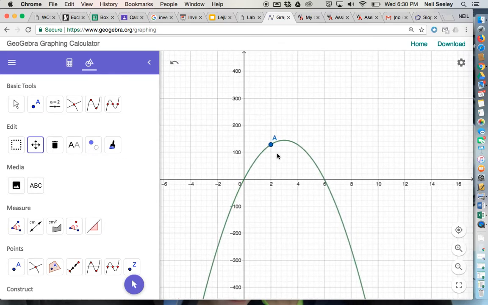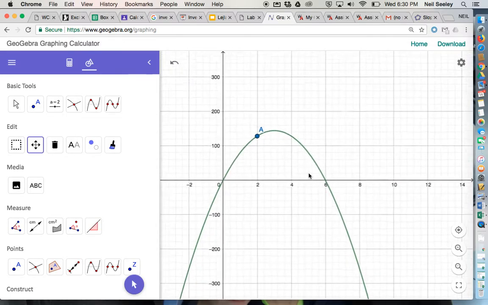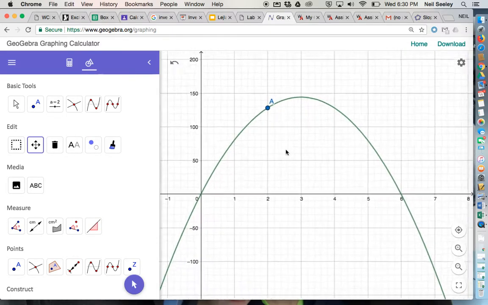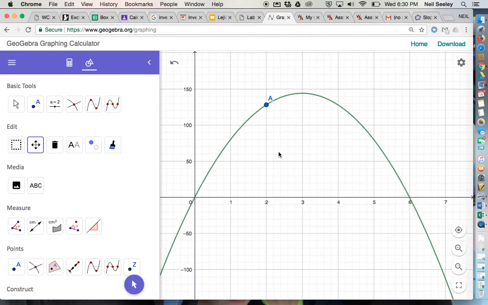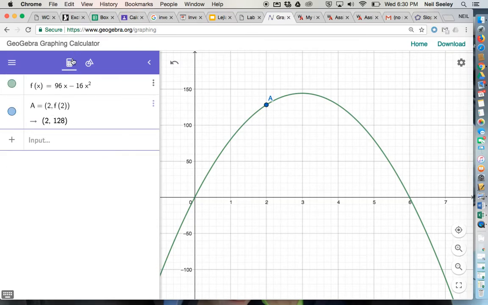You can zoom in with the buttons on the right hand side here, just by pressing that. Or I use finger scrolling on my screen. If I just roll my fingers, like when you're using a map, you just double finger scroll, or use the roller ball on your mouse, whatever you're using. So this is my current drawing. I have a point A that I've defined in the algebra mode as 2 comma f of 2, and that's a really healthy start.